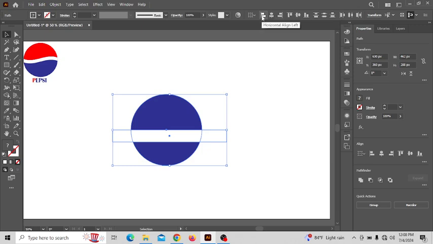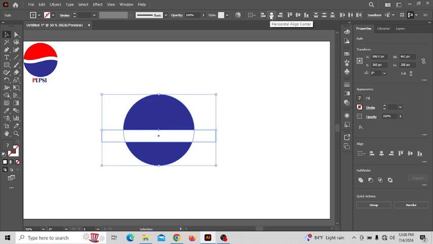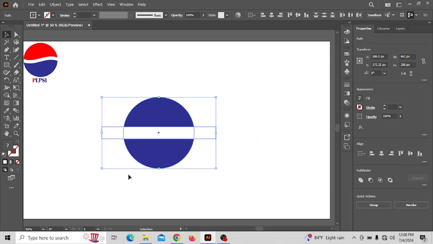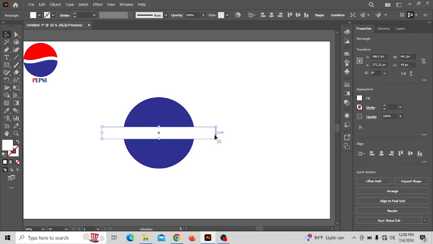Go to the horizontal align. Now sorry, go to here. Horizontal align center. And also go to the vertical align center. It is set up. So I needed it just a little bit like that. Right, good response. So select all the things.